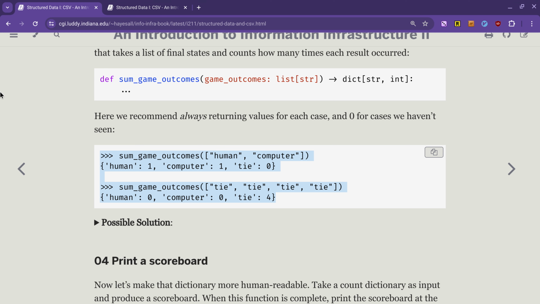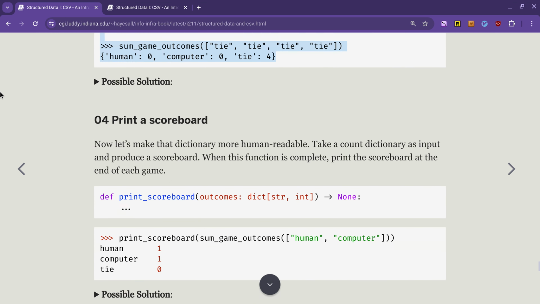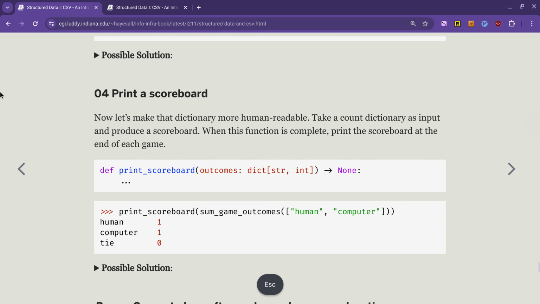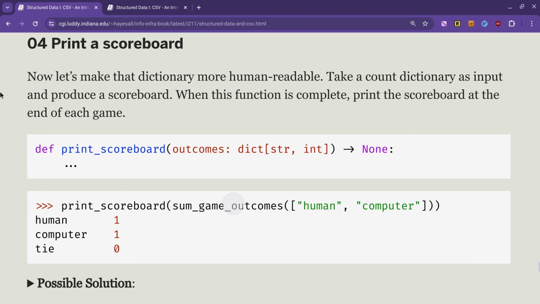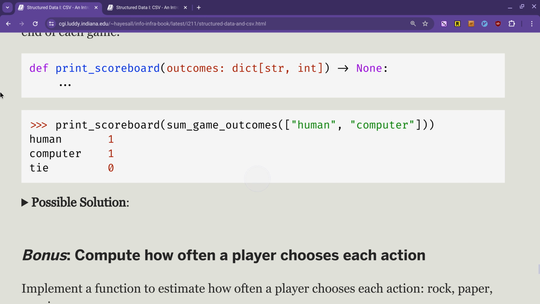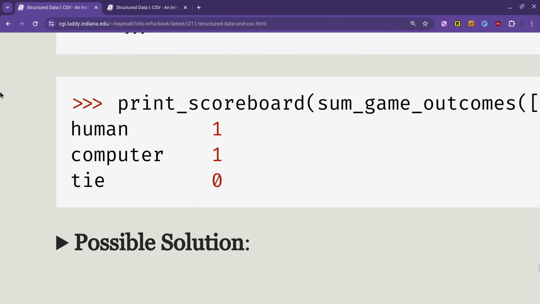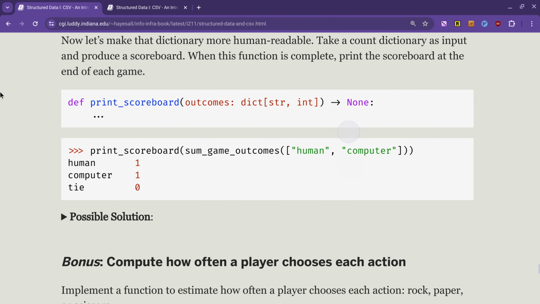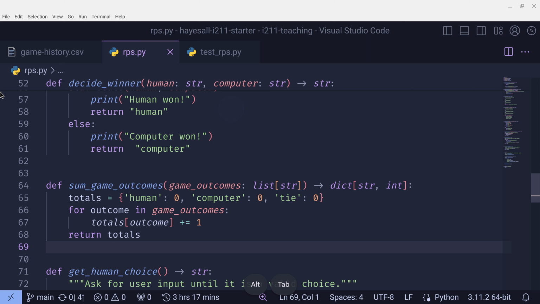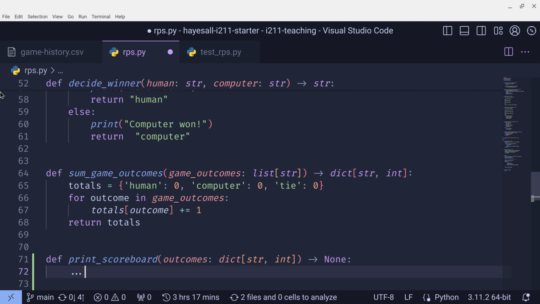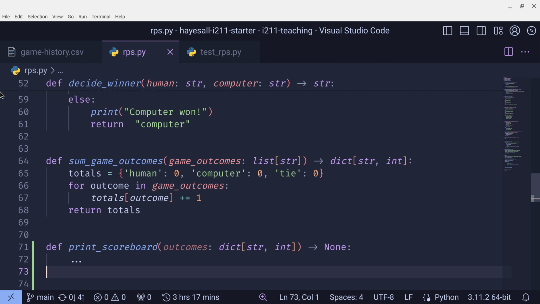Very good. Next up, let's actually print out that scoreboard. Okay, so now that we have a dictionary, let's make that dictionary a little bit easier to read, where we can see human, then computer, then tie, all stacked on top of each other like this. So let's pull out that print scoreboard. Notice that this function is going to return none, so this isn't technically a pure function that's really easy to test. But that's not a huge deal.